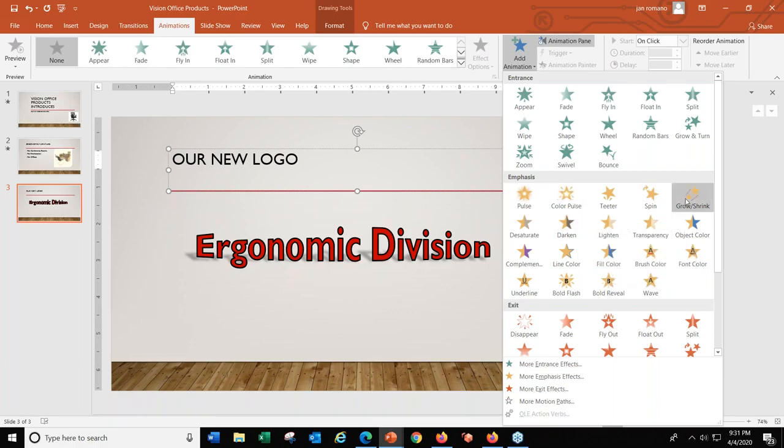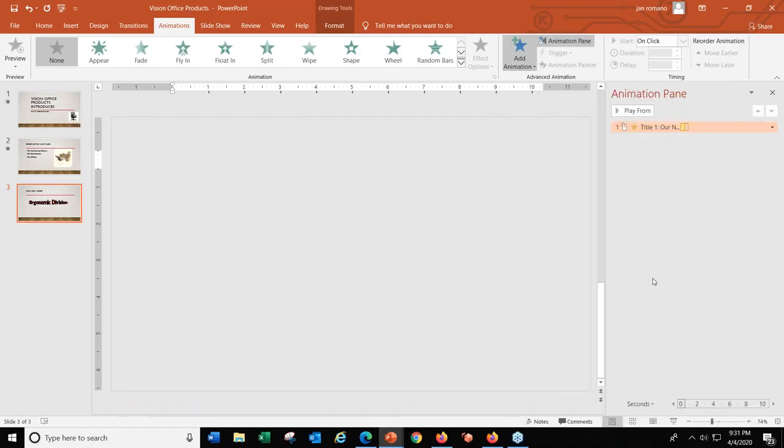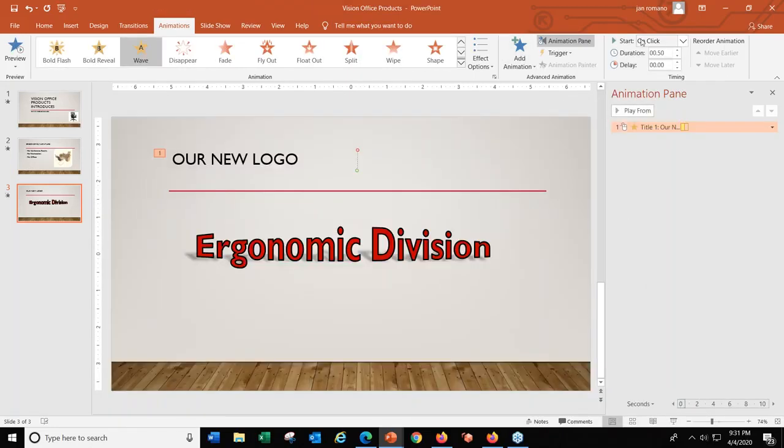And grow and shrink, let's say, is a good one. Spin is good. It just really depends on the type of text you have, or if it's an object. We used wave, used the example earlier, so I'm going to use wave again, and it is going to wave at me, and it's going to wave automatically. So I'm going to say after previous up here. I'm going to do a wave after previous. So that means that when I run the slideshow, it's automatically going to wave the text, our new logo.